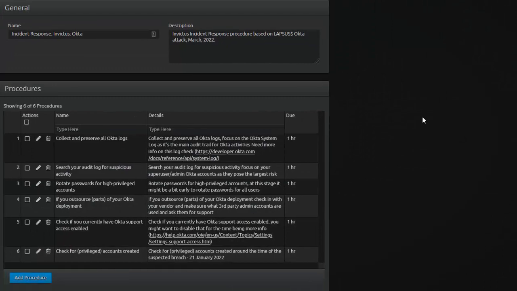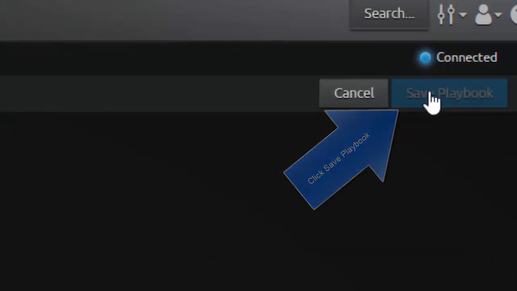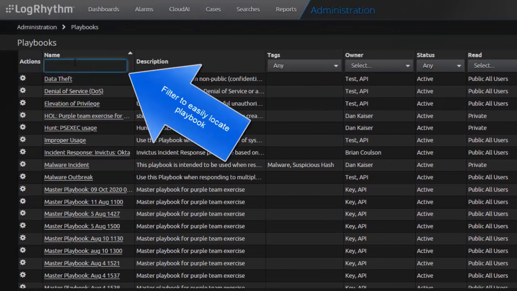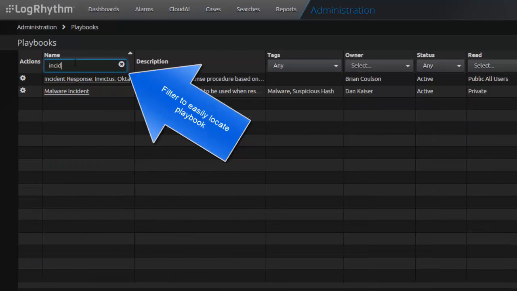Now that we're all done, we click on Save and we deselect Create Another Procedure and we'll save the playbook. Again, we go back to our default view and we can do our filter and look for our newly created playbook.